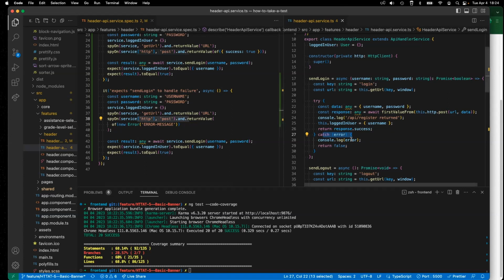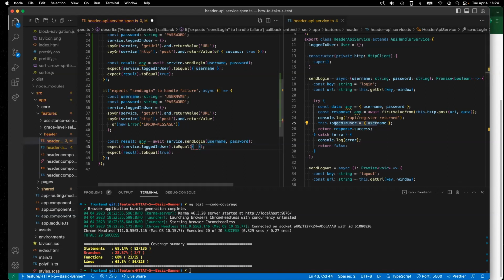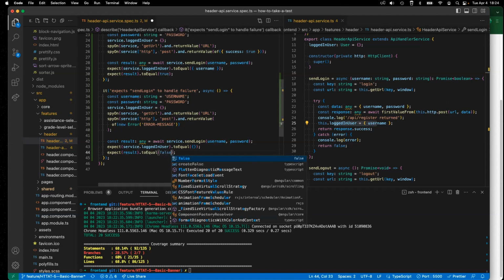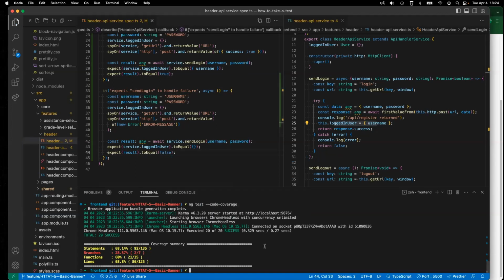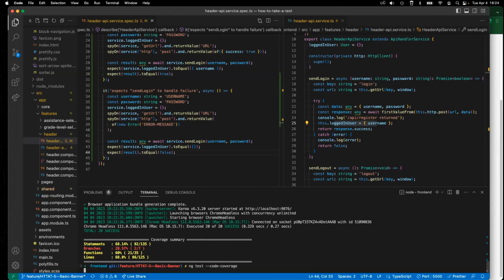So we should see the console log, which we actually are spying on the console log. We don't have to worry about that right now, but what we should get is we should return false. Logged in user should stay the same. It should not be changed because we never got to this line. Okay. So we'll take this out and change that to false. And that should be what our result is. Let's run it and find out. And the cool part is watching your numbers climb as you do this. I always like that part.